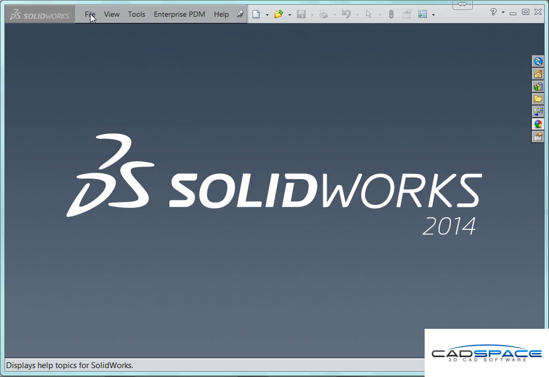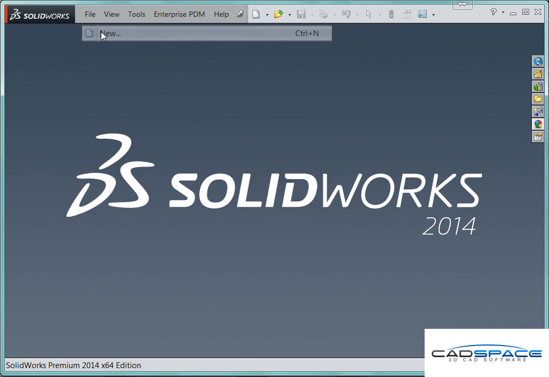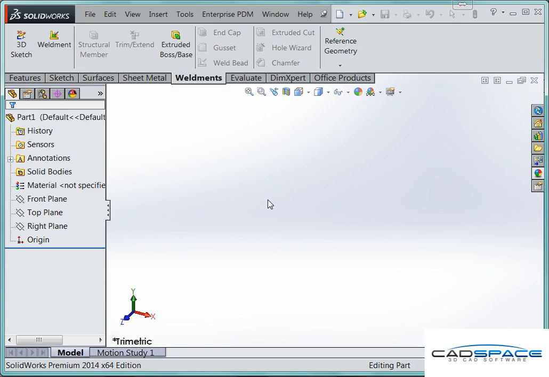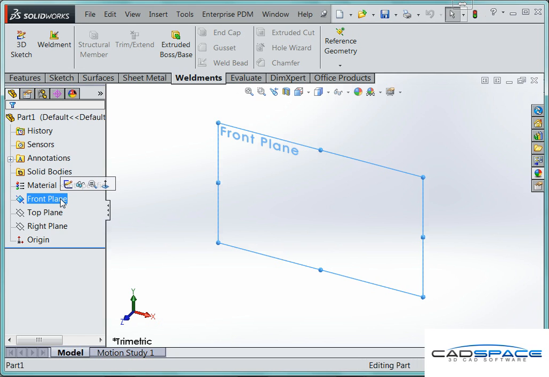So what I want to do is actually start a normal SolidWorks part. Just click on a new part. I'm doing it this way because I like to control it. I want to make sure that my profile is on the front plane, and that's why I'm creating a part first.